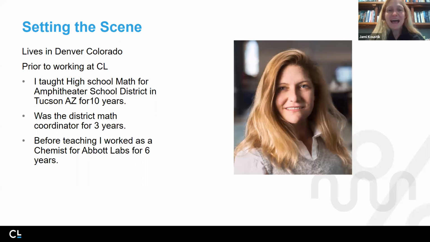Again, for me, I'm Jamie Kostick. I live in Denver, Colorado now. I did live in Tucson, but kind of through the midst of this, I moved. I taught high school math at Amphitheater District for 10 years, and then I was a district math coordinator for 3. Before teaching, I was a chemist for Abbott Laboratories for 6 years. So I've done a lot of different things, but all of my educational work was down in Tucson, Arizona for Amphitheater District. Now I'm working across the country with teachers through all the different districts.